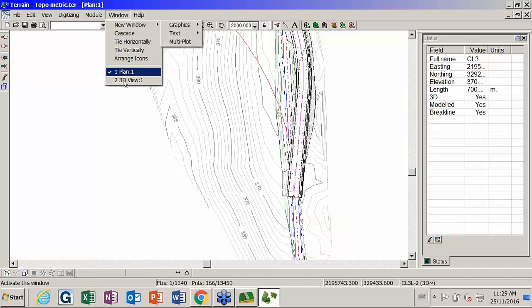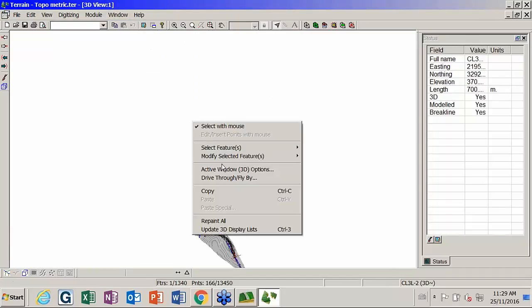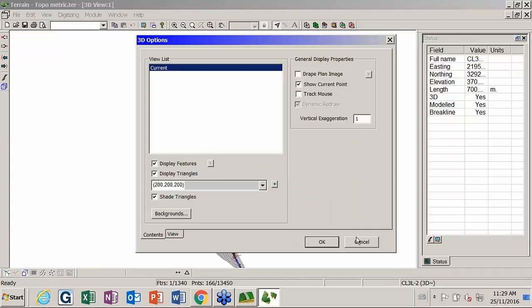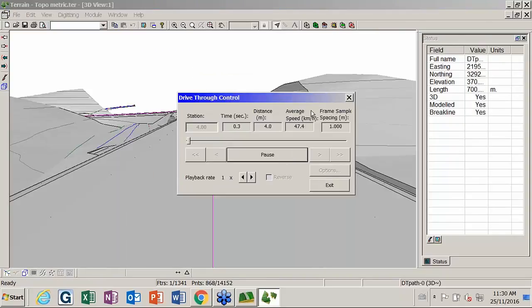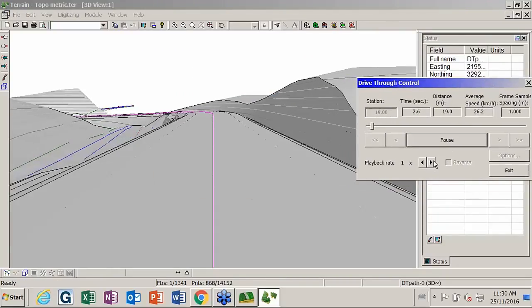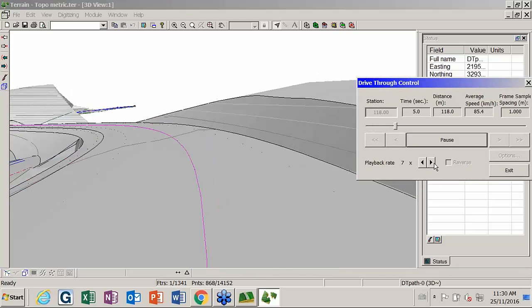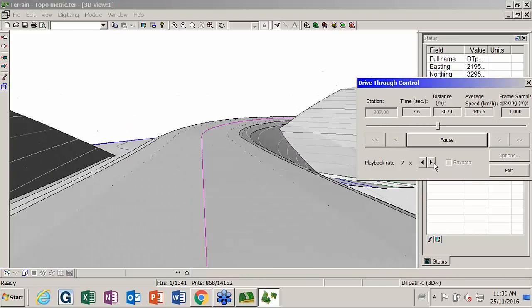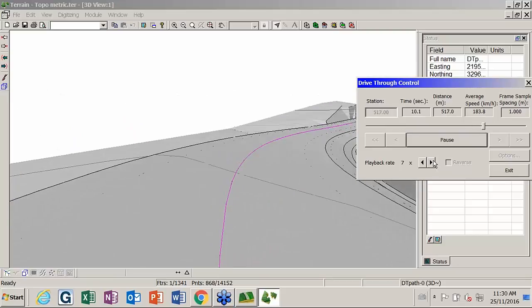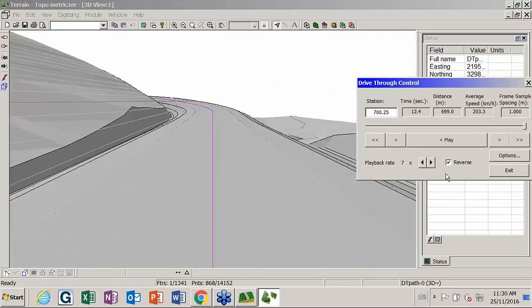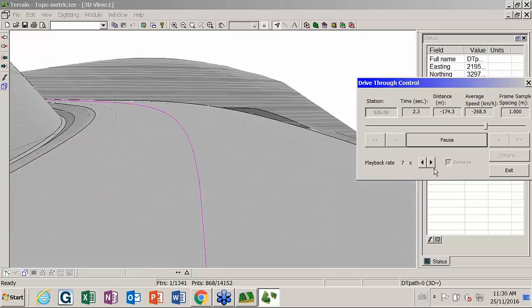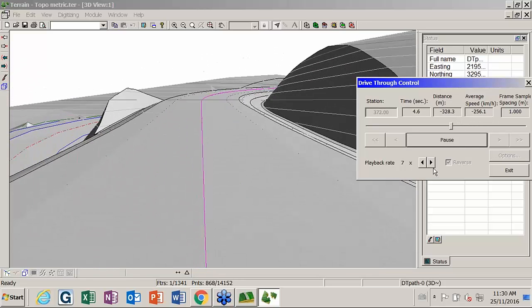Window, new window. No, I don't need a new window. Just right click, active window 3D options. No, right click, drive through flyby. Play. Increase the rate. At the end, if you want to go back in the other direction, it's a nice presentation tool. So once you've done your design, you can present this to all of the decision makers.